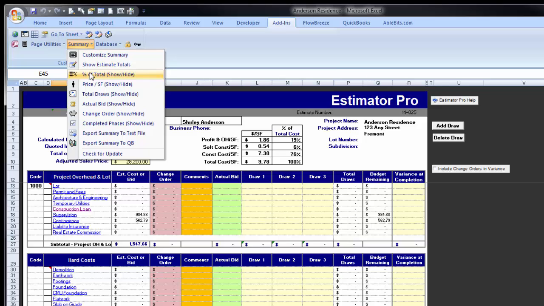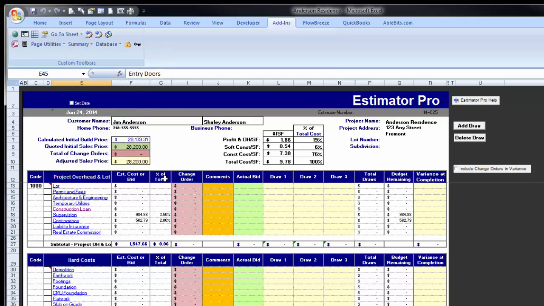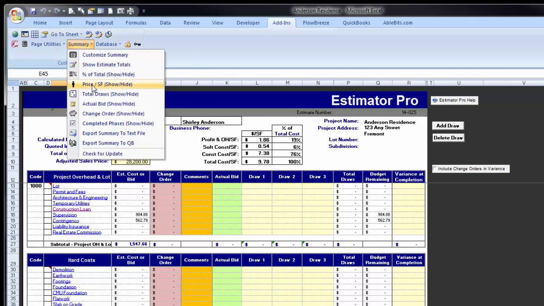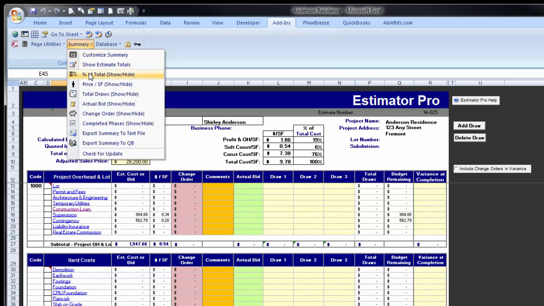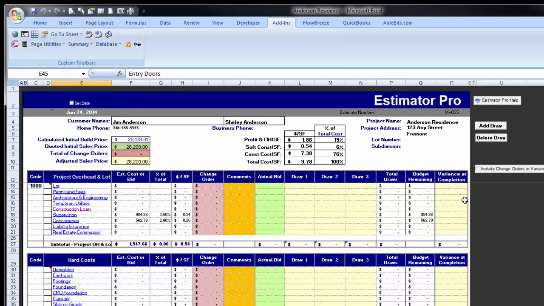Percent of total opens a column showing phases as a percent of total. I have built some analytical tools onto the spreadsheet myself to show the information I want as far as the percentage of total cost. I don't use the phase by phase percent of total, but you may. The next is the price per square feet. Again, I have built my own analysis for that, but there's no reason you can't use that if you want. You notice it just keeps adding to this spreadsheet. It just keeps getting larger and larger depending on the information that you want to use.